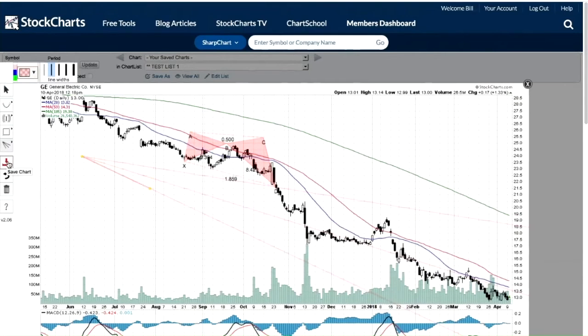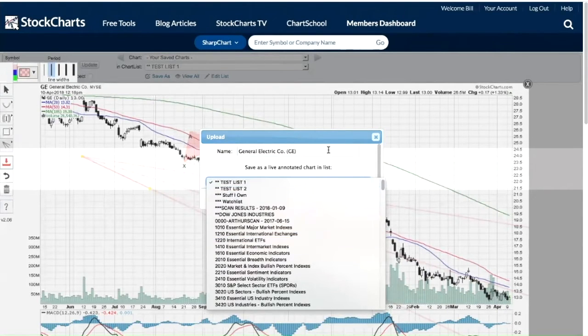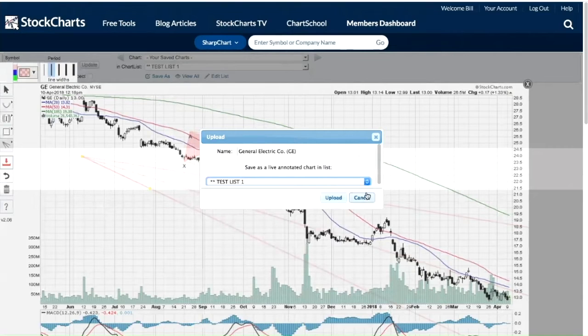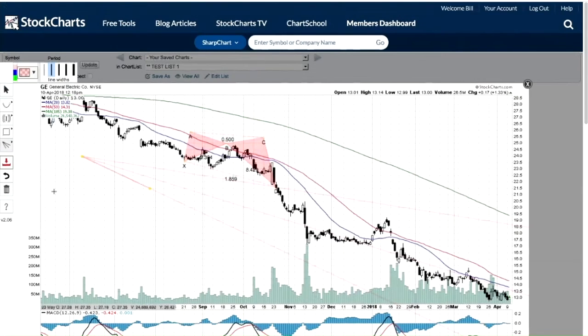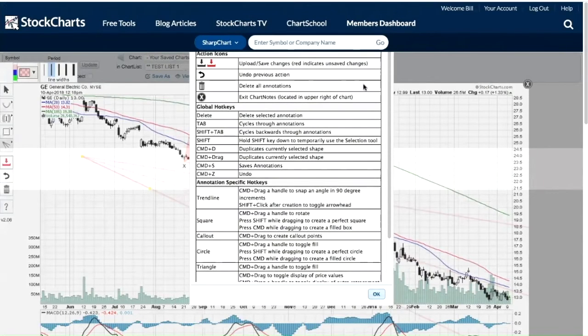If we want to save the chart, we can upload it. We can select which list we want to put it in. We can change the name. We can then upload it. I'm not going to save that now. Here's our help. It goes over all the basic tools, which we talked about, saving and unsaving. We've got some of our global hotkeys.